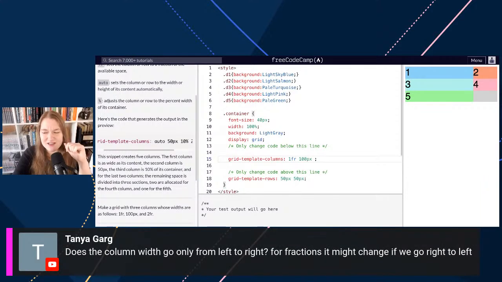So for fractions, it might change. I bet by default, it's going to go from right to left. I bet there are ways we can turn that around. And I think we're pretty likely to get through those today. And if not, we can look them up on MDN.